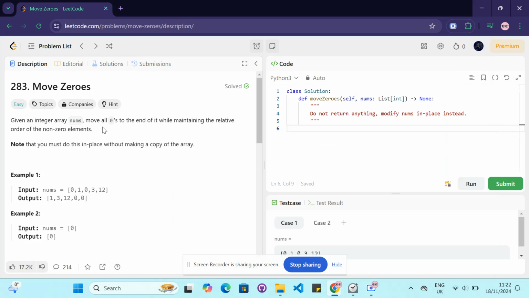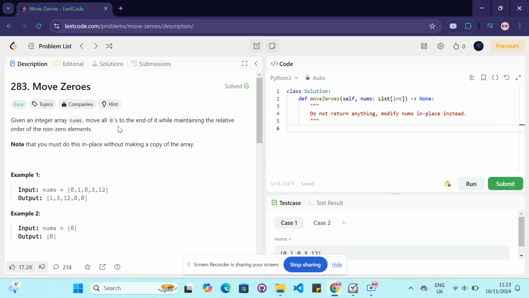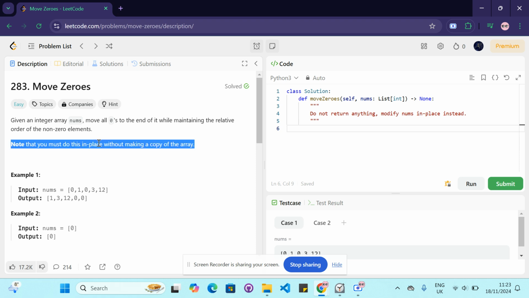Hey guys, today we're going to be solving Leetcode 283, move zeros. We're given an integer array nums. We need to move all the zeros to the end of it while maintaining the relative order of the non-zero elements. And we have to do this in place without making a copy of the array.